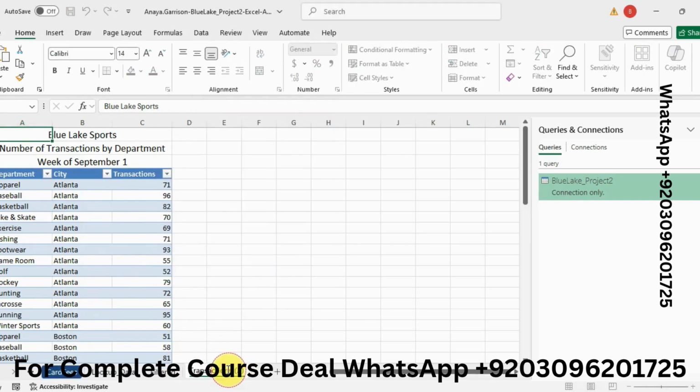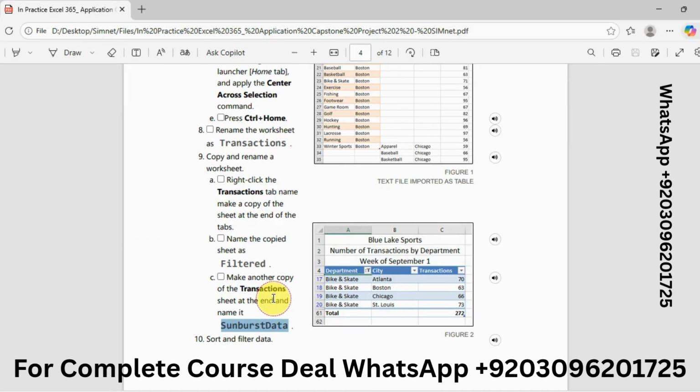You need to change the name of the transaction sheet to Sunburst data. So I have changed the name of the transaction sheet as well.